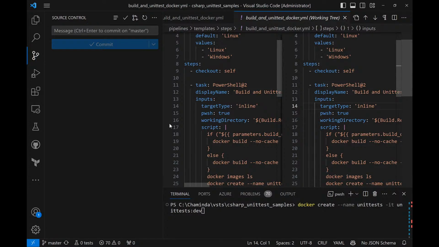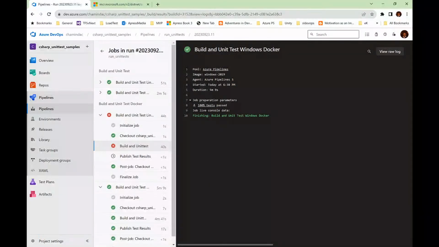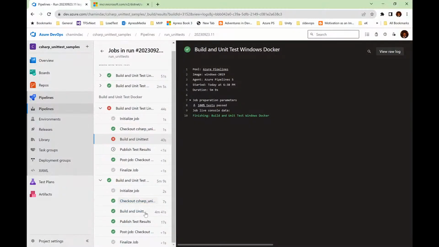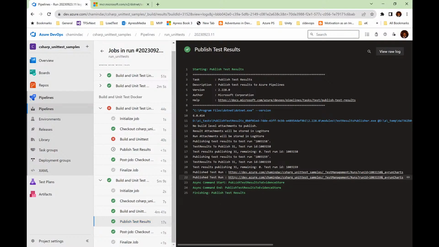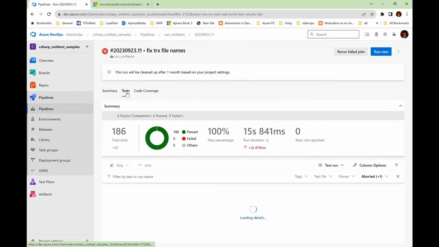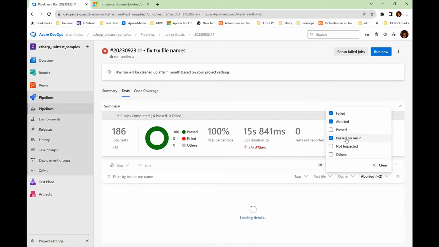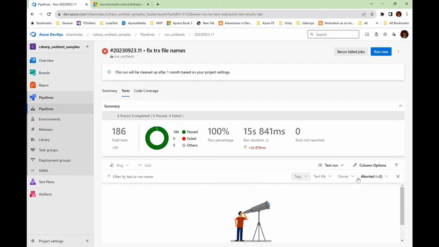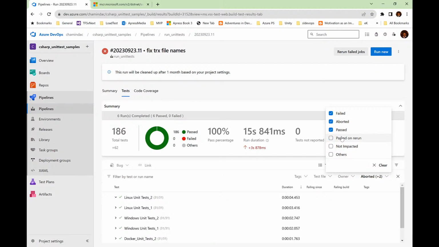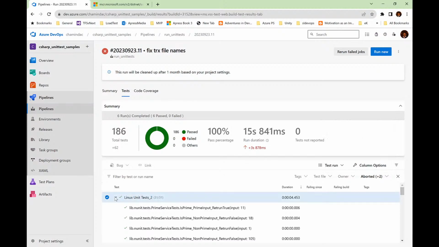So I pushed it. Let's go back. Oh, our Windows one has succeeded in the previous run. So it has published the test results as well. Okay, that's good. So that's some good news. So let's inspect the Windows one first because we have results there.